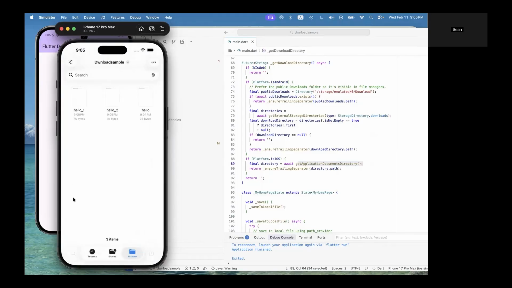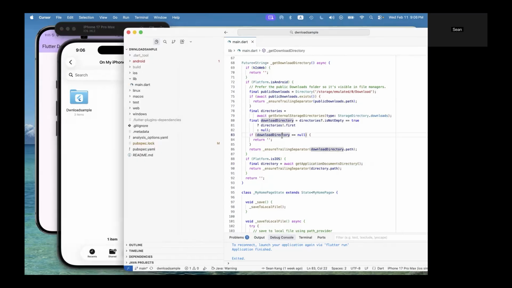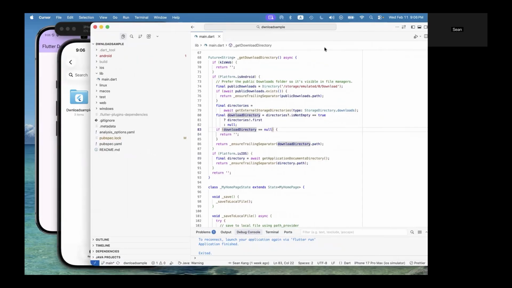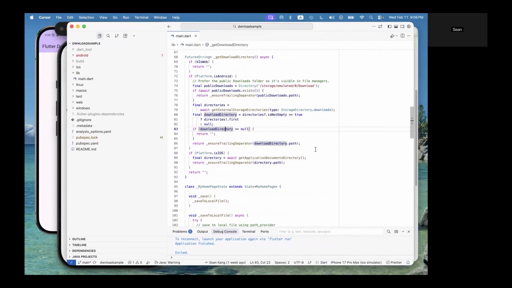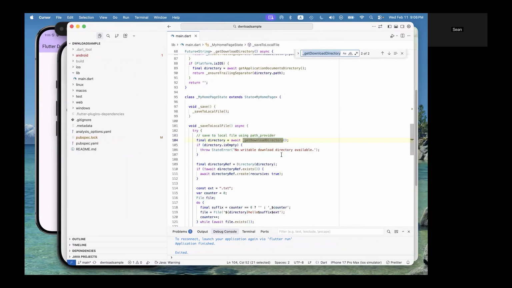This will be very handy when, again, the purpose of this functionality is that you want to be able to save some data to the local device. Either you've downloaded some data from the internet or you're composing something. Let's say you're building an editor and you want to save things to the local device. Whatever you want to do, this get download directory is something useful. And again, the source code for this sample will be in the video description.